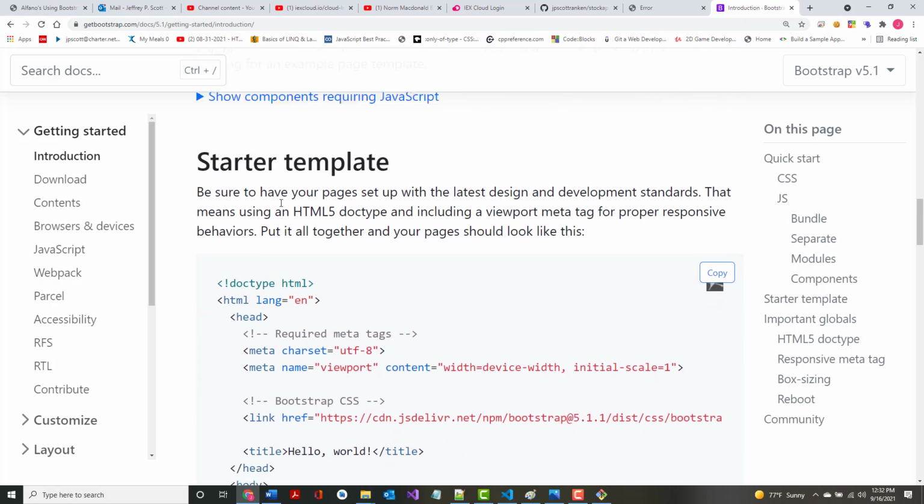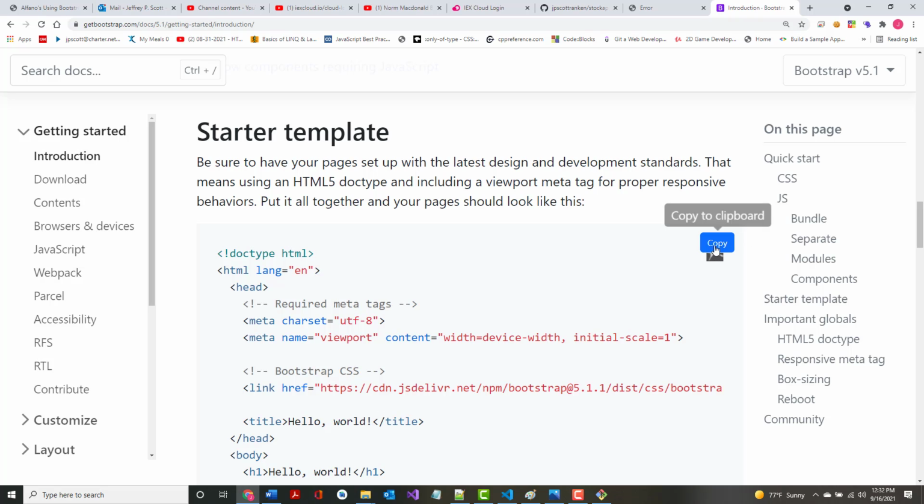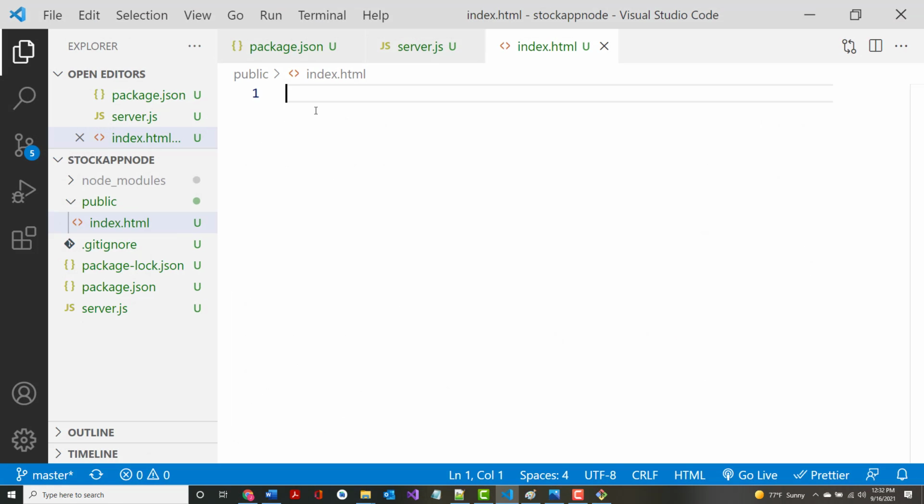So go down to where it says starter template and click the copy button that's here, or highlight all of it and do a Control-C, however you do a copy. So I've just copied it to the clipboard. I'm coming back here. Make sure it's your index.html file. Of course, we don't want to put this in server.js. All right, and paste it in.